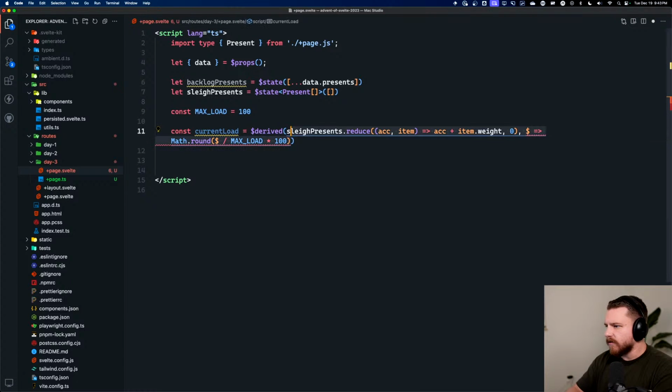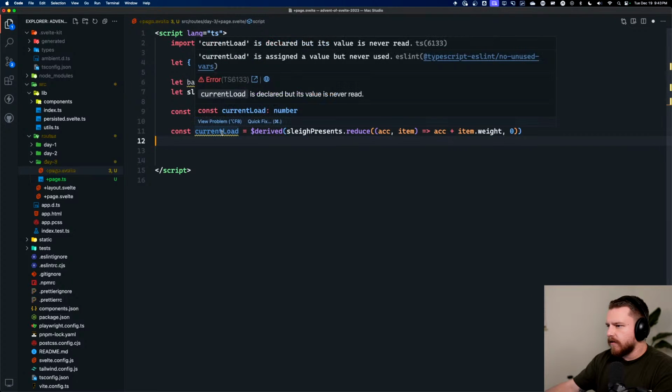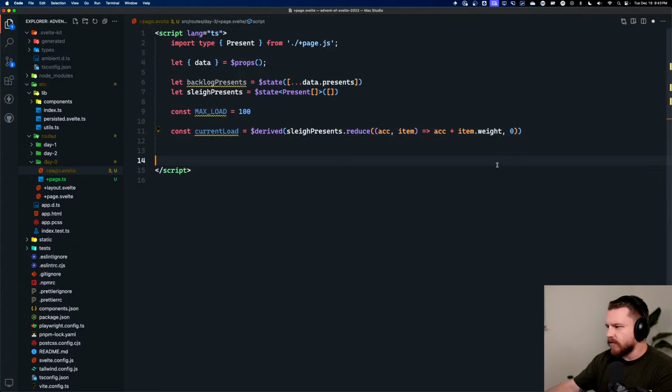The hell is this doing? Yeah, this is why I'm not super concerned about AI, at least not at the moment. Okay, that should give us the right thing. So we're starting at 0, and then for each item in the array, we're adding the weight.